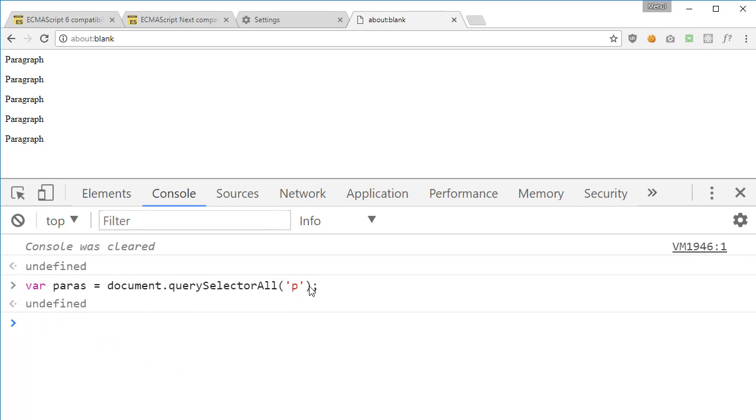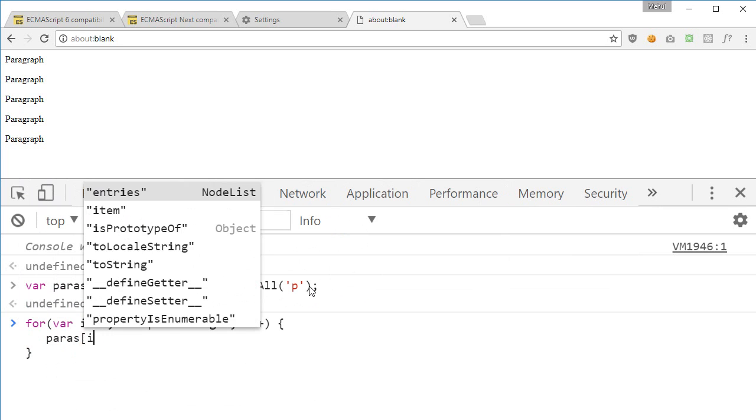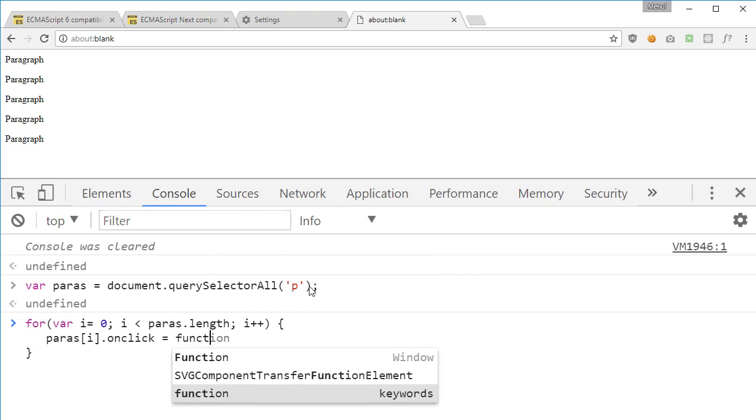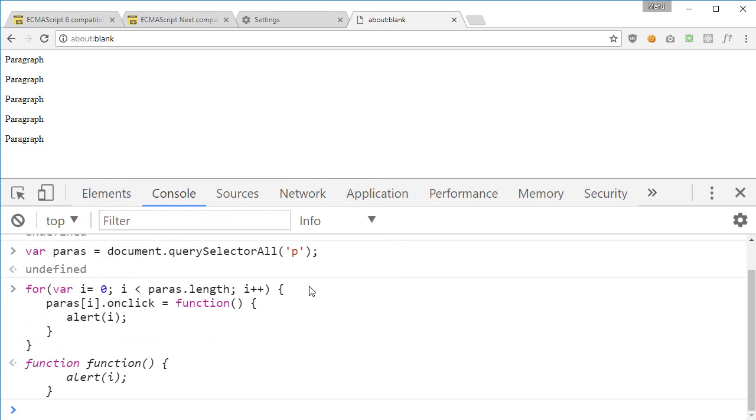Now I'm going to say for var i is equal to 0, i is less than paras dot length, i plus plus. I know there are better ways to iterate over that, but I'm going to go with this basic one. I'm going to say paras i dot onclick, which is just attaching a click event to every paragraph, and I'm going to alert i. Fair enough. Intuitively, this code is going to attach an onclick event to every paragraph, which alerts the index of that paragraph.